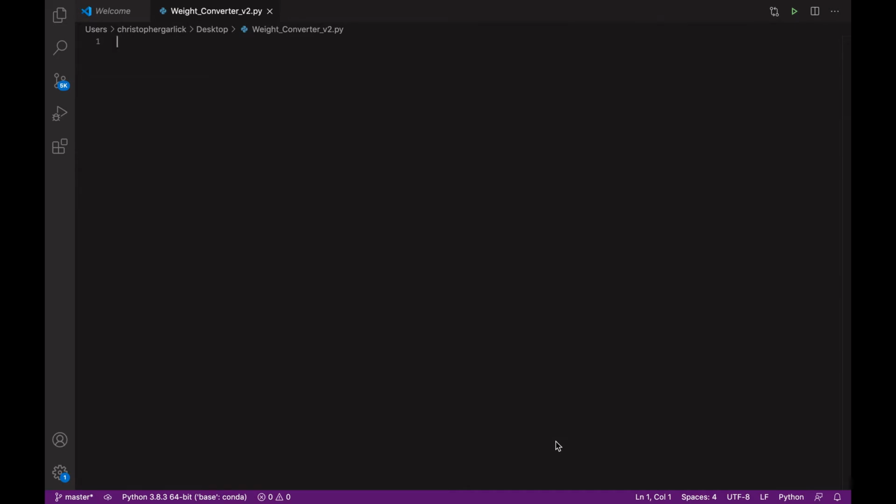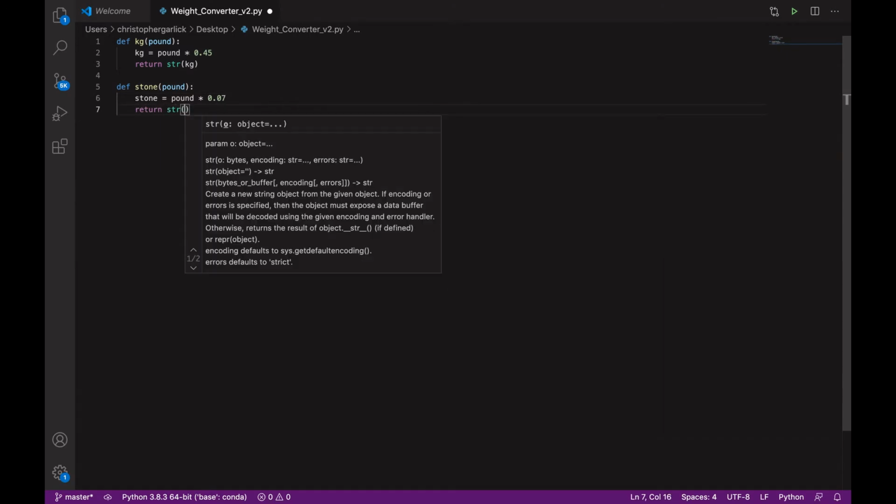Okay, so this time we will be doing the same but using functions. So first we will define the kilogram function, which will take in a parameter of pound. Next we will create a kg variable, which will be assigned pound times by 0.45, and we will return the string of kg. Next we will define the stone function, which will also take in pound, and then this will create a stone variable, which will be pound times by 0.07, and return the string of stone.